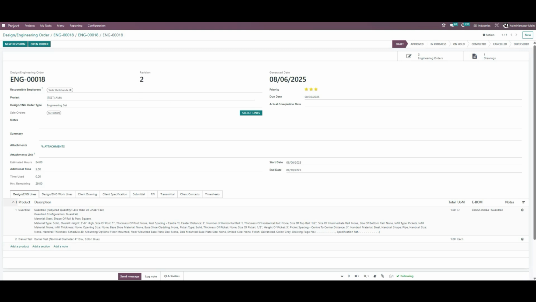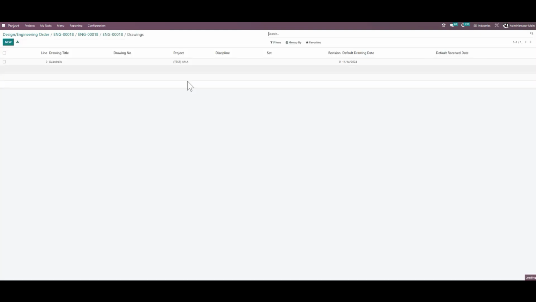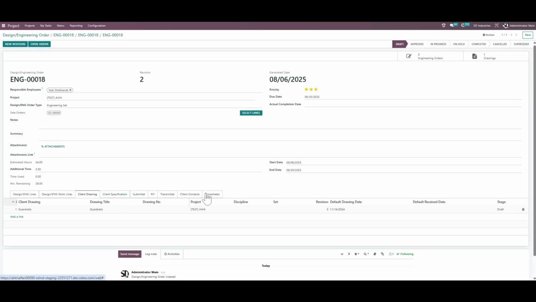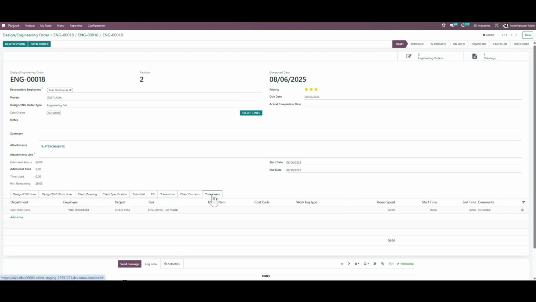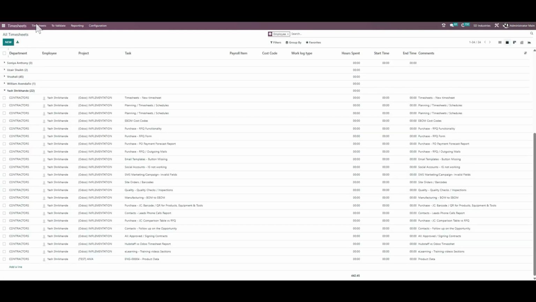Currently, if I've added the client drawing, there's a smart button showing that the drawing has been created. There's a document that has been created. You can see it over here. Similarly goes for the client specifications as well. It would add up over here. And the timesheet, now you can directly go to the timesheet module. Let me refresh this.